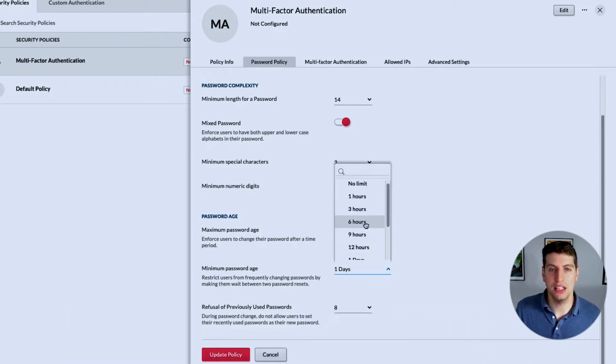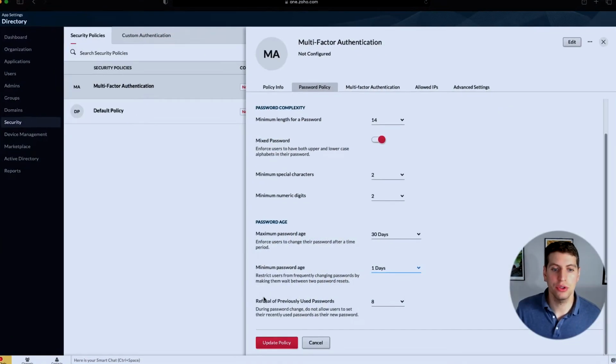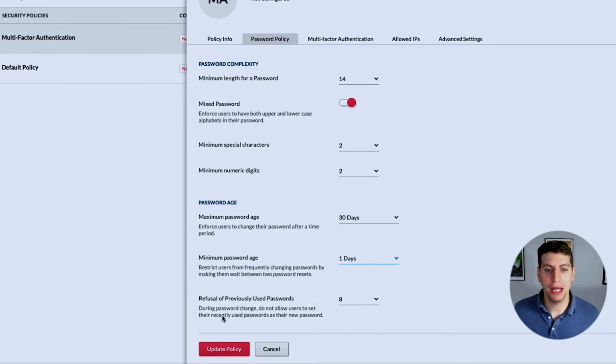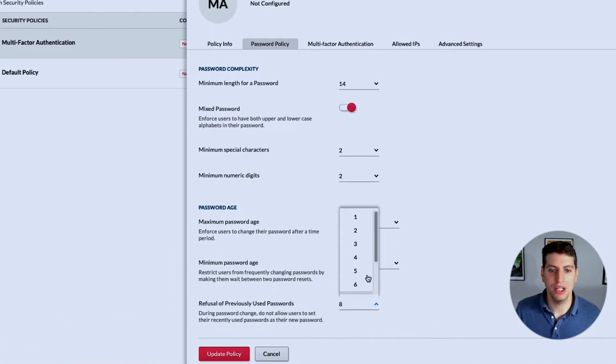So if that was the case, if people are changing their passwords too many times in one day, you can set up a minimum password age. So only after a day, they would actually be able to change that password. And now you can also have the refusal of previously used passwords. So during password change, do not allow users to set their recently used passwords as their new password. Now you have the ability here to set from 1 to 8.